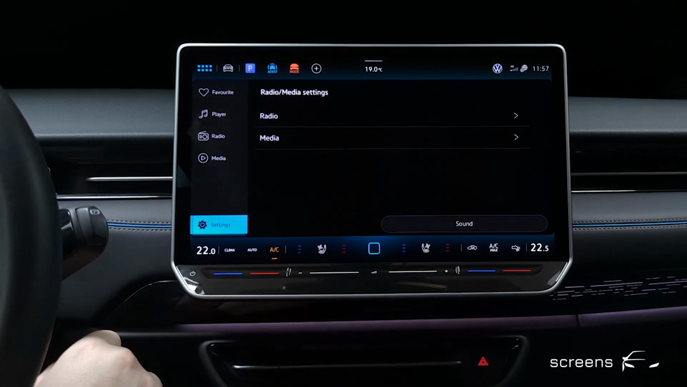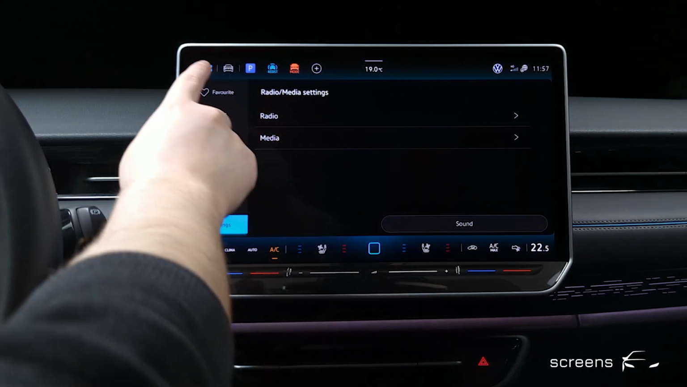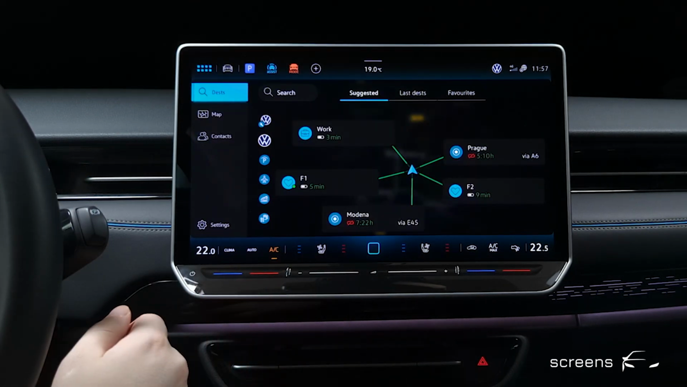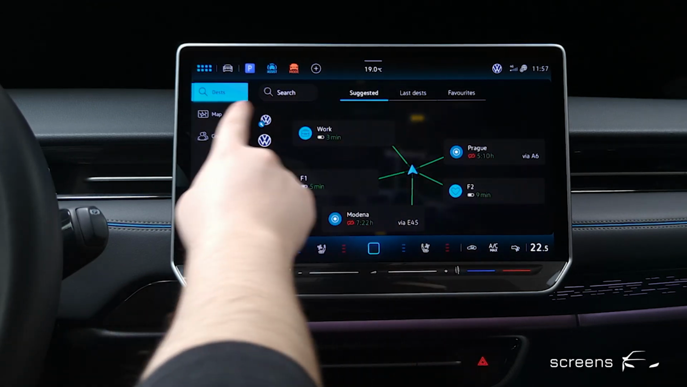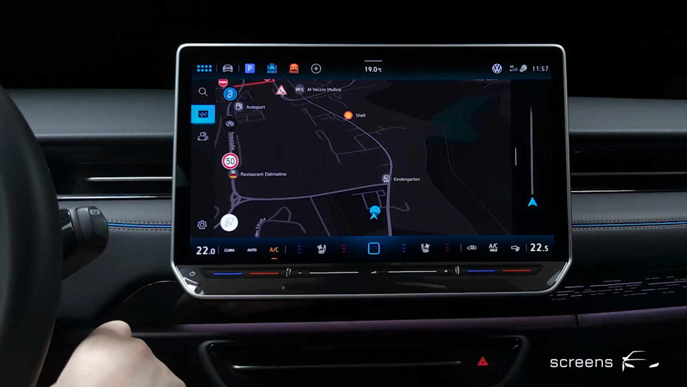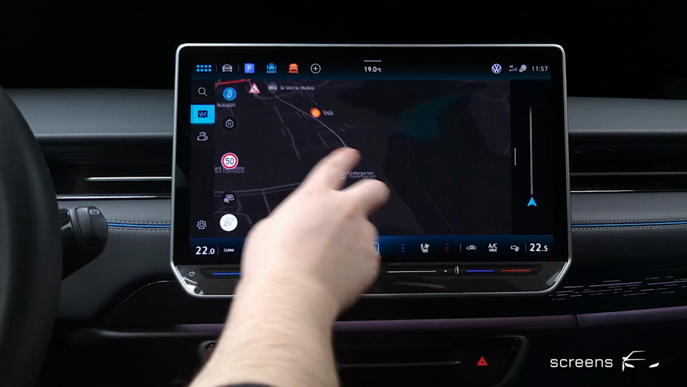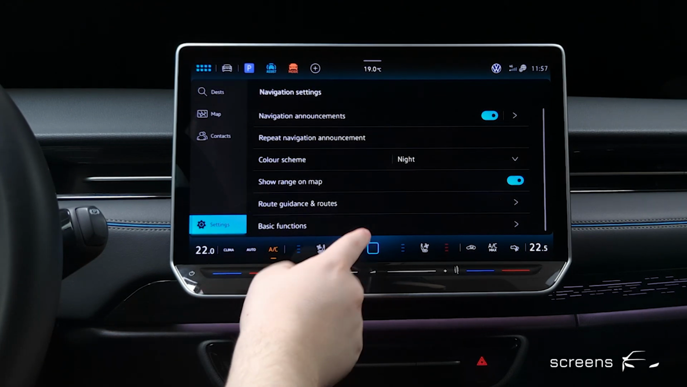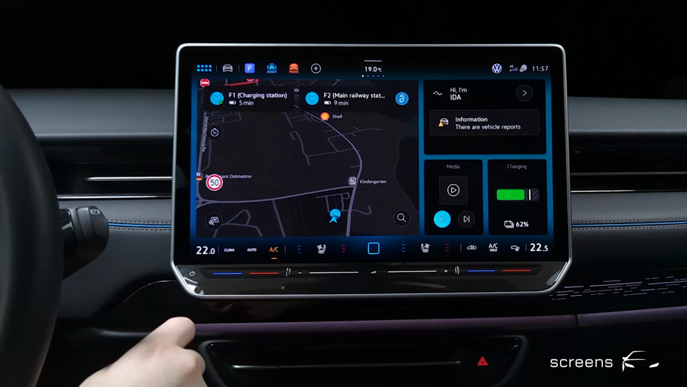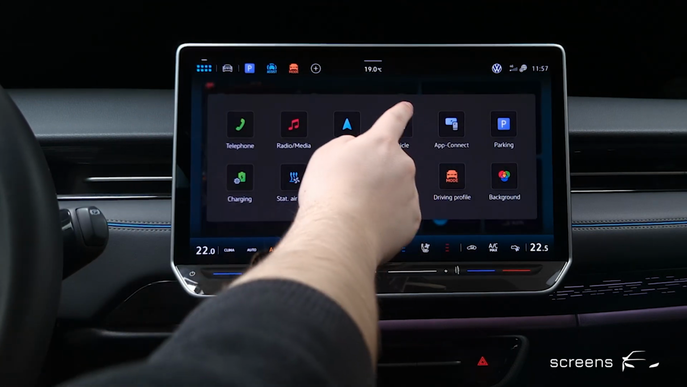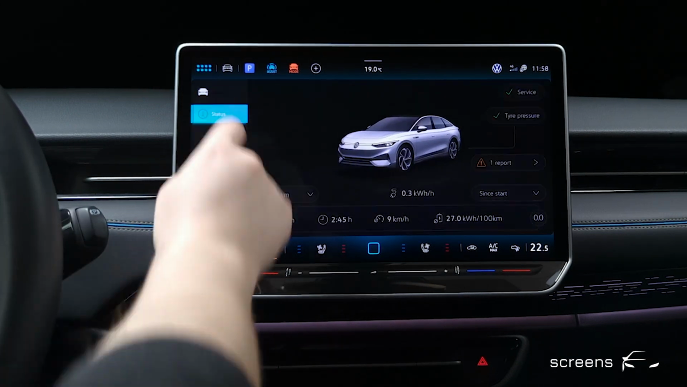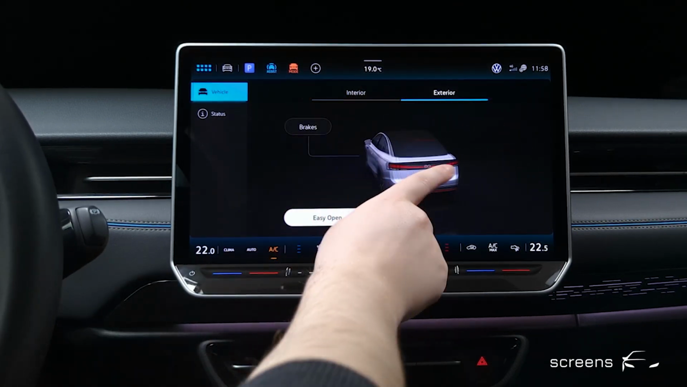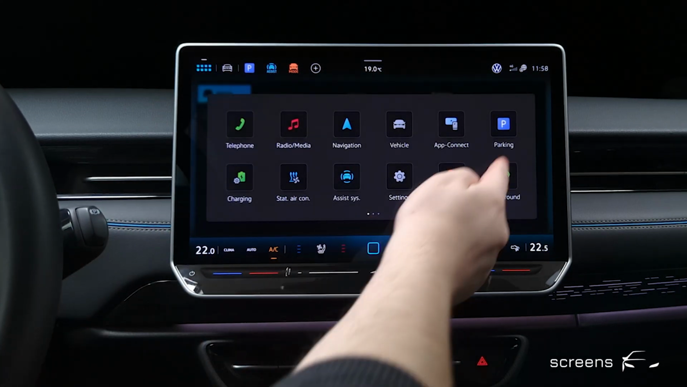Moving on to navigation. Map view. Contacts. Vehicle feature. Interior and exterior. App Connect for Android Auto and Apple CarPlay. Parking, as well as camera.